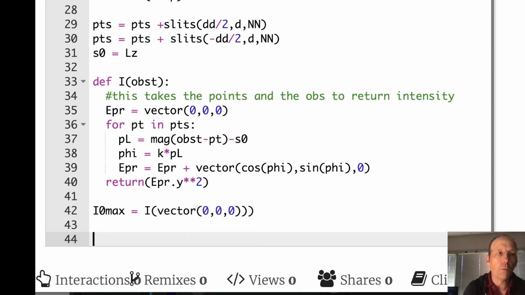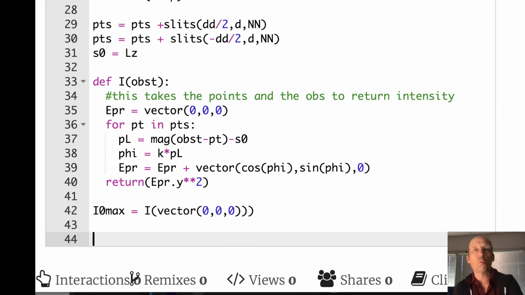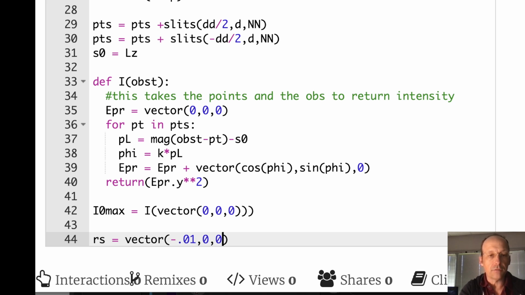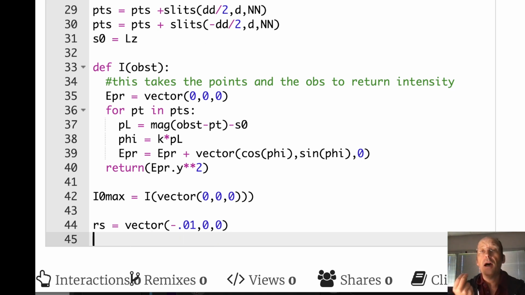So how far do I want to go? I'm not 100% sure how big this pattern should be. So let's just pick a value. I'm going to start at XS equals negative. I'm imagining if this is an actual thing, my screen, it'd probably be about a centimeter large, maybe 2 centimeters. So let's say RS. I'm going to write it as a vector. All right, that's the location of my start. Vector negative 0.01, 0, 0.